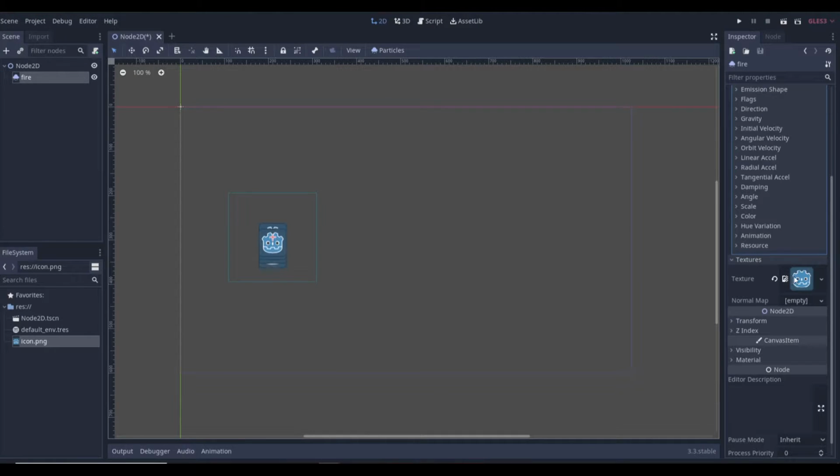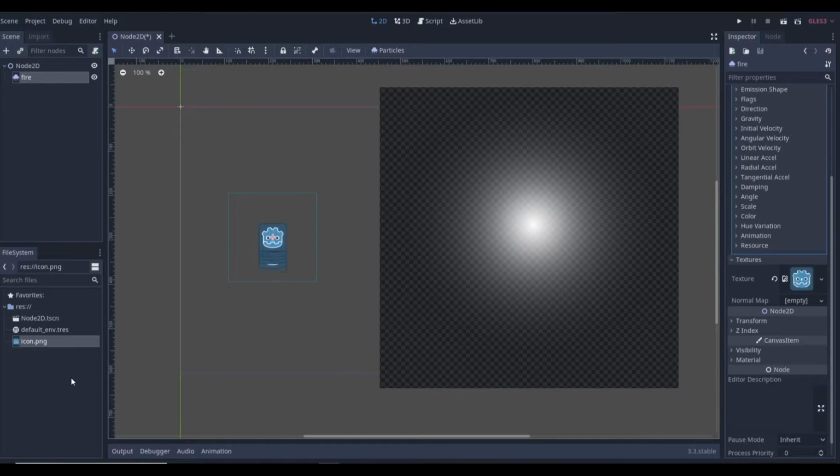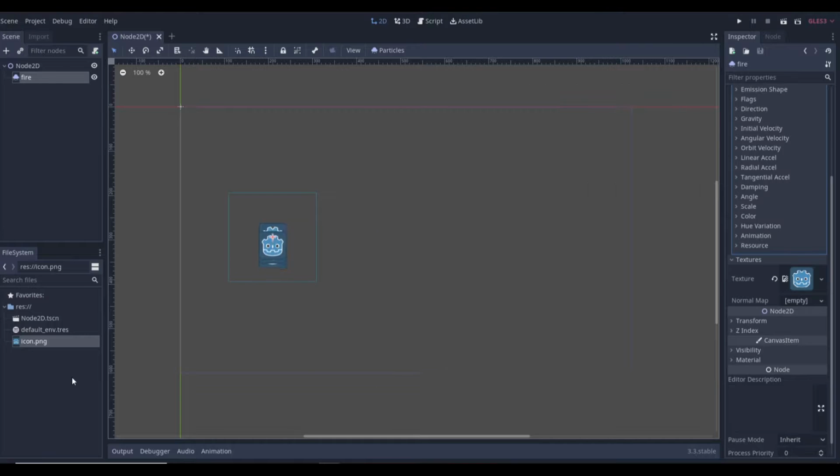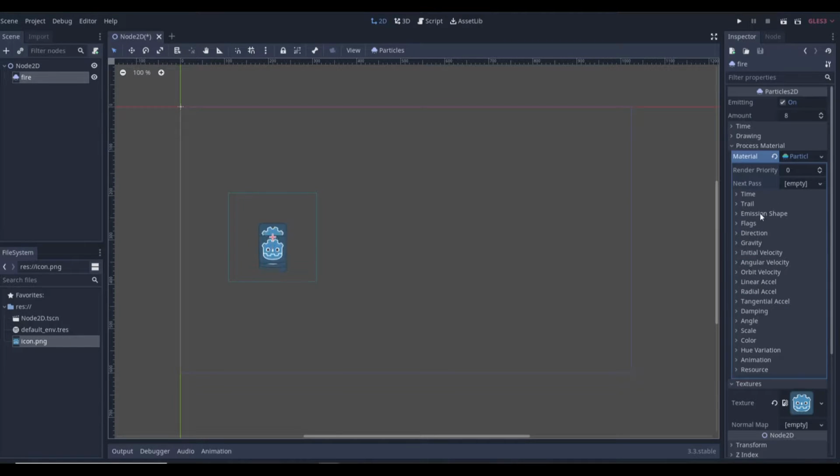But for texture, for fire, you're obviously not going to want to use the icon.png. You're probably going to want to use a cloud or a white circle that's solid in the middle, but it gets more transparent as it goes out. I'll try and put a picture of one up on screen right now, but you're going to want to use something like that, not a Godot image. But I'm trying to use the Godot image to make it simple and try and show you how to use all the features here in Godot.